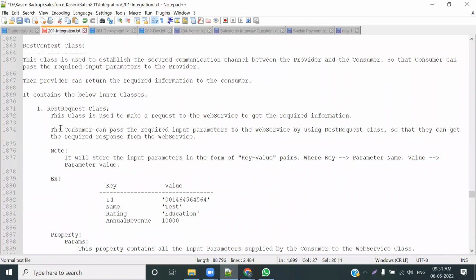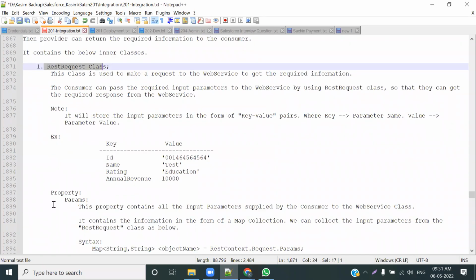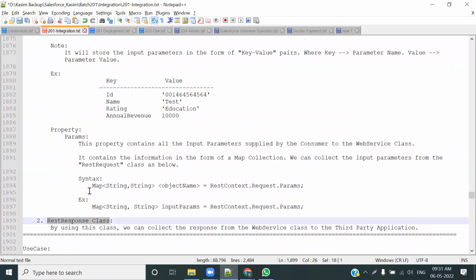For the REST context, there are two inherited classes. There are two child classes. This is a parent class, but it has two inherited classes, a REST request class and a REST response class.